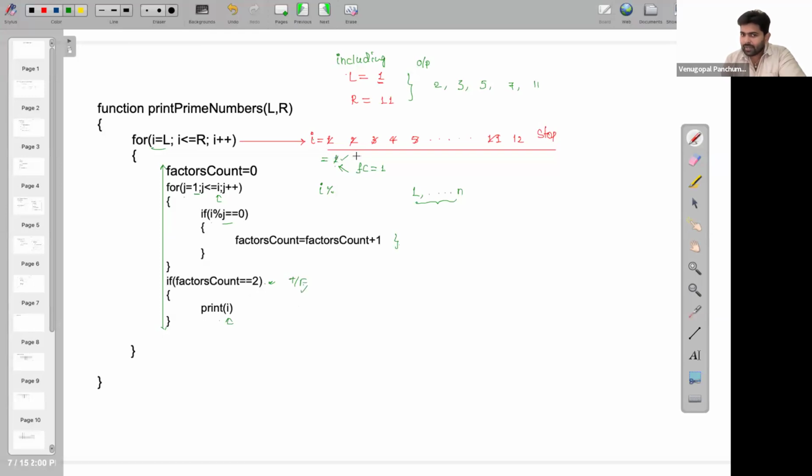Next time, i becomes 2. When i becomes 2, what is the factors count? Factors count is 2. Again, is the condition true or false? The condition is true. Therefore, 2 is a prime number, so in the output, 2 will be printed. Next, i becomes 3. This time the factors count is again 2 only, so the condition is true and 3 is printed. Like that, it will print. Now, has everyone understood what is happening here?